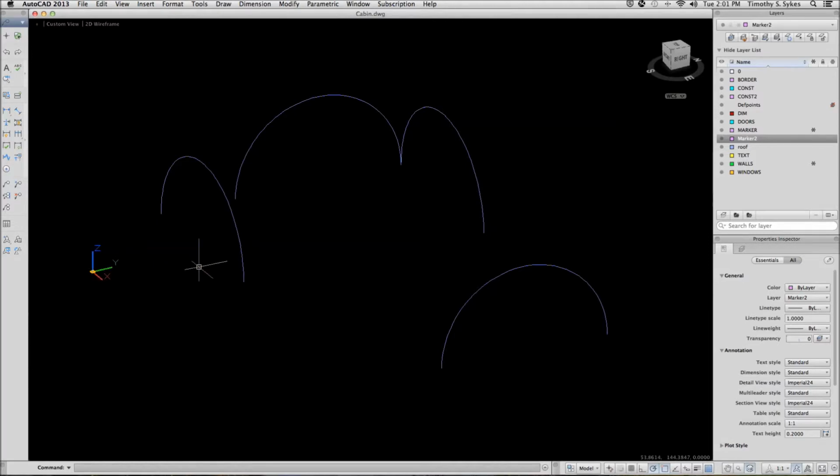We'll use the divide command to divide a couple of these arcs into 16 equal units. Okay, we'll repeat that, do the same thing here. I could do the ones in the back, but it's just as easy to work this way. Now I'm going to change the layer to my roof layer.